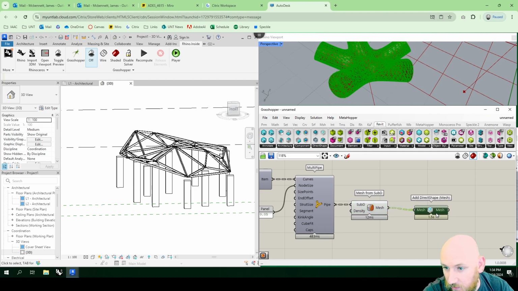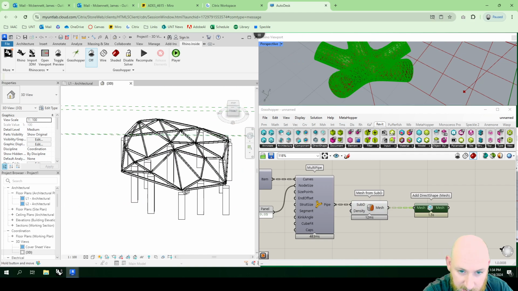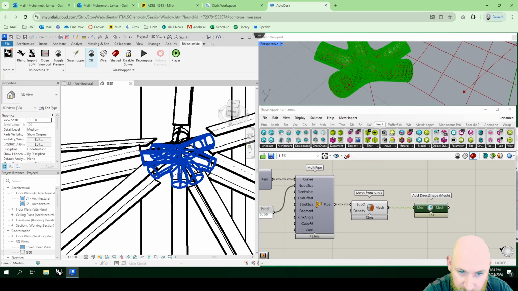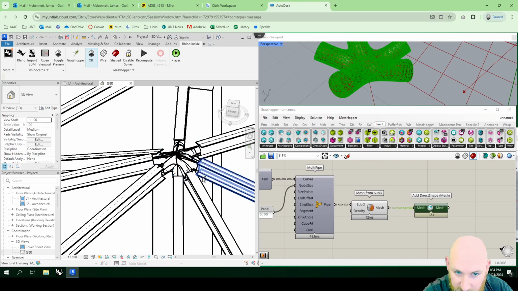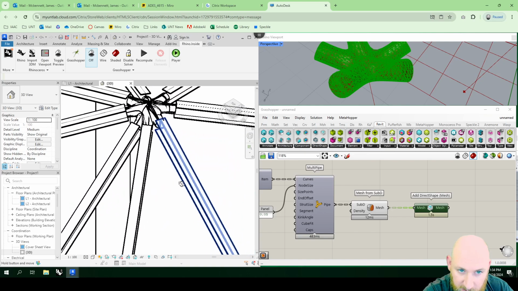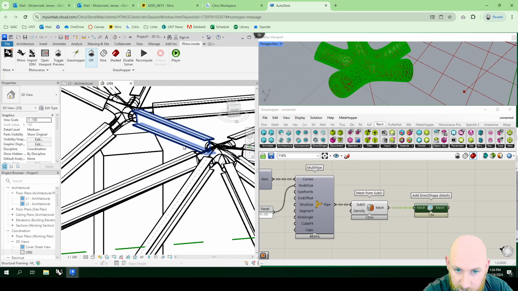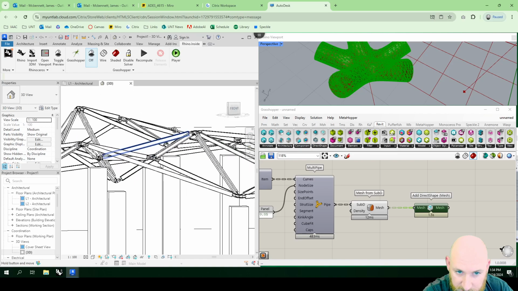And now it's bringing all of those connections in. We come in here as direct shapes, which are like our custom nodes.